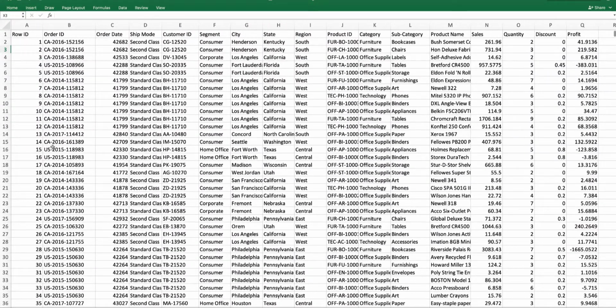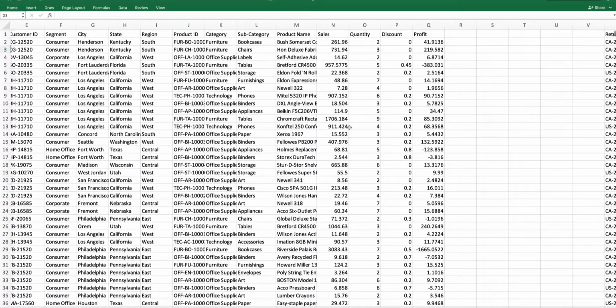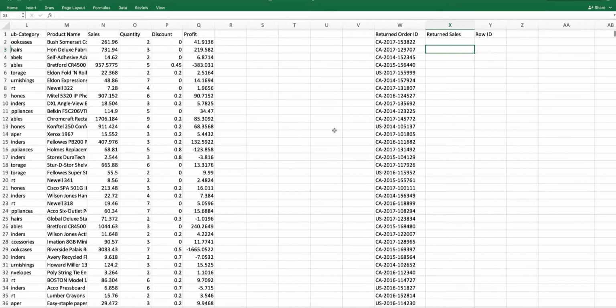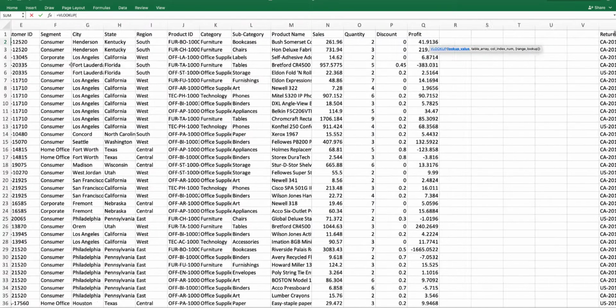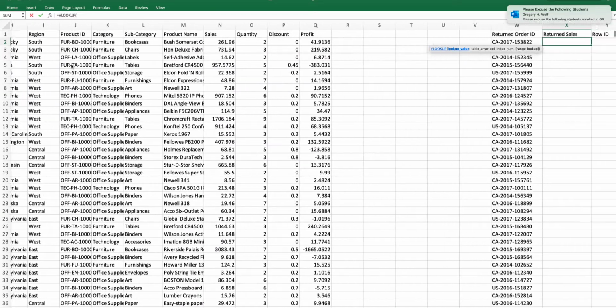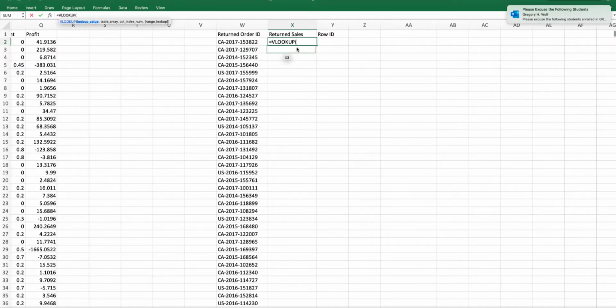This set of columns has information about each order, and here you have the order ID that was returned. We want to look up the sales amount for these returned orders. We use the VLOOKUP function. It's a very powerful and frequently used function because it makes it very convenient to look up information about different things that are nested within large data sets.